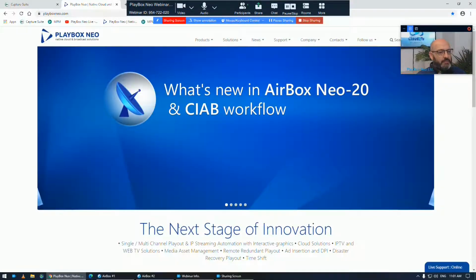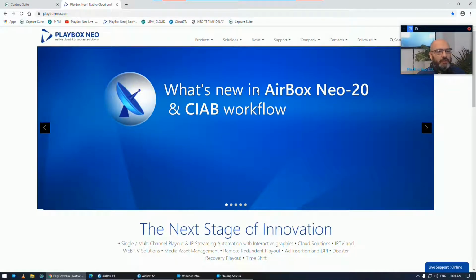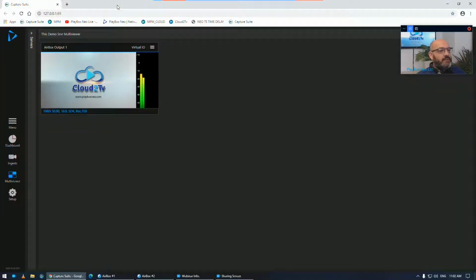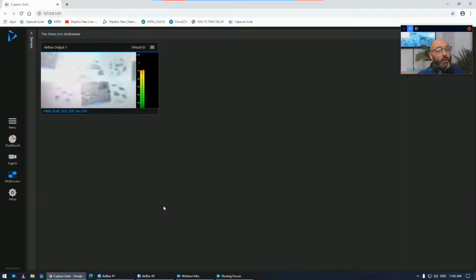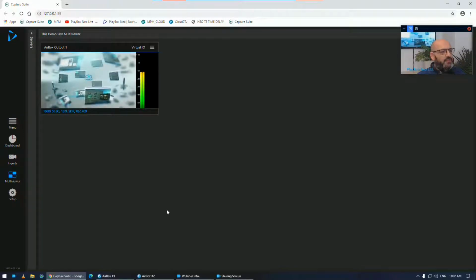First, we're going to talk about the AirBox Neo-20 and how it implies the new functionality and the infrastructure of Capture Suite into the channel-in-a-box workflow, right? So the easiest thing that we showed previously is that Capture Suite interface is a simple web page, so it's accessible on the machine where I am right now, or from any other web device on the same network. You can take a look, you can control all the features and all the settings and so on.